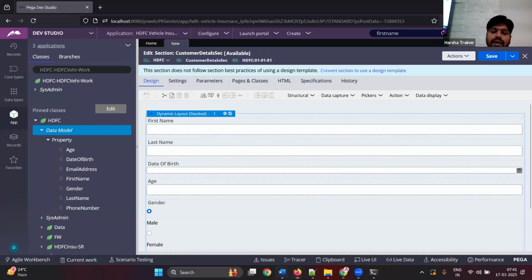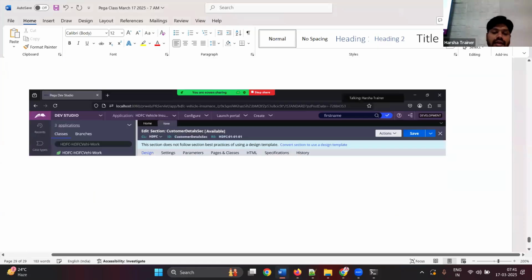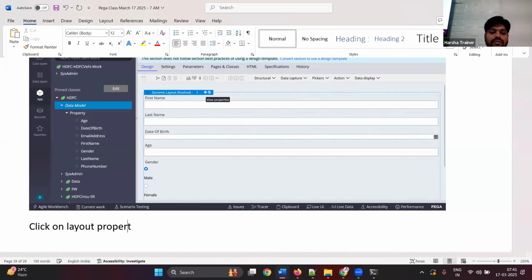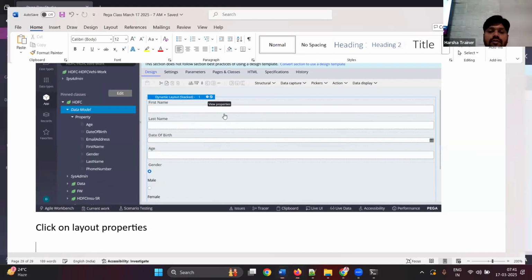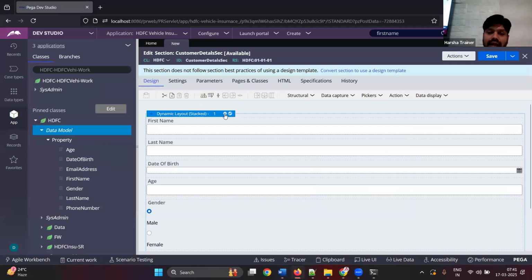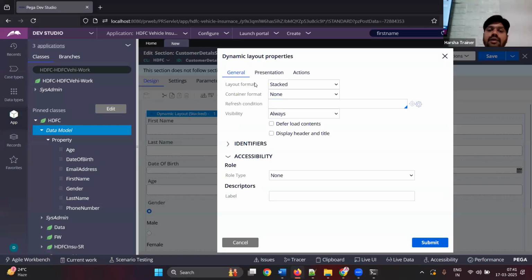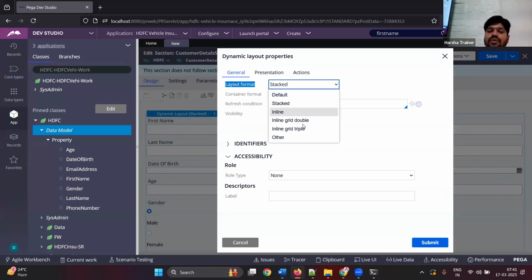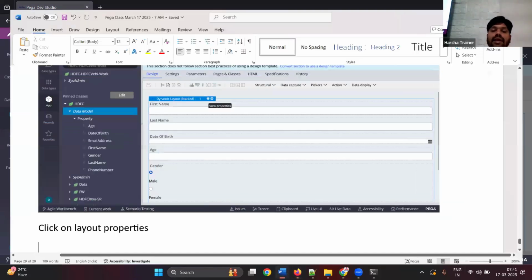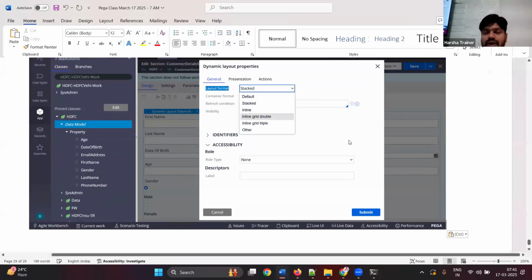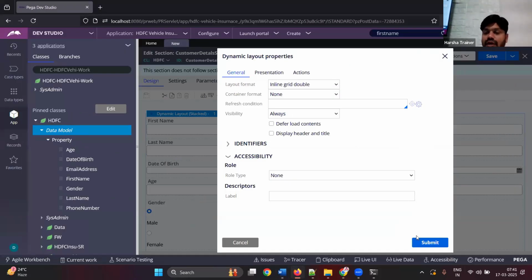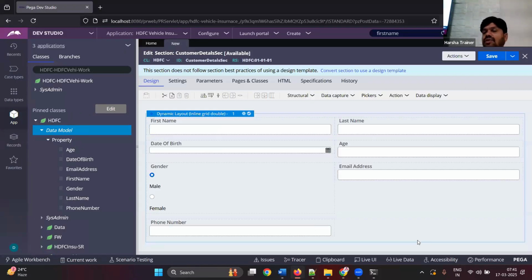So go to layout properties. Click on layout properties. Here you can select layout format. I'll be changing it to inline grid double. Inline grid double or triple, up to you. I mean, it's not up to you. I'm sorry, business will tell you. So now if you click on submit, it will show arranged into 2 columns. If I choose triple, then you'll get 3 columns.